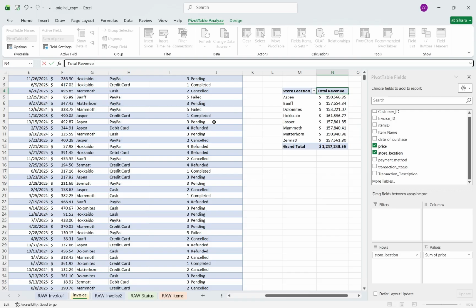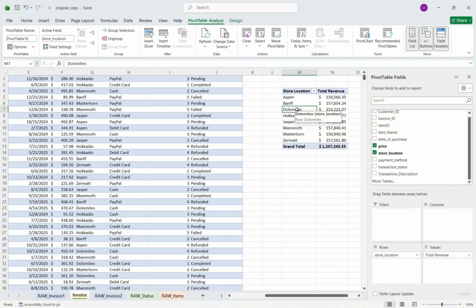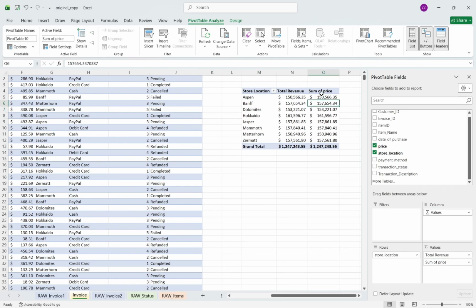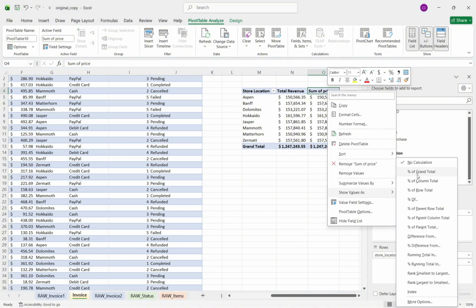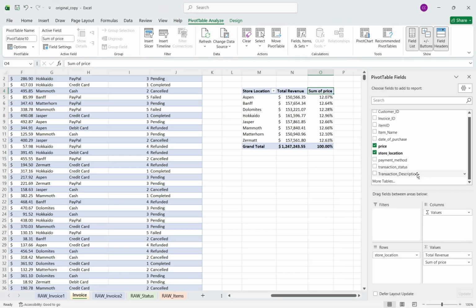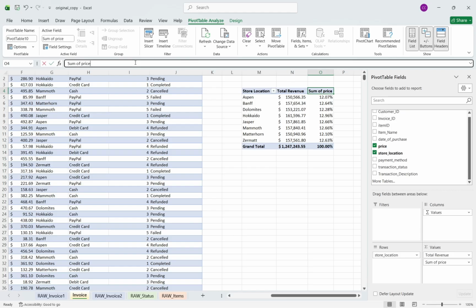Next, I want to see each store contribution as percentage of total sales. So to do that, I'll go ahead and drag price under the values again. And then I will go to that column, right click, go to show value as, and then pick percent of grand total. Now we can see not only the total revenue, but also the proportion each store contributes to the overall revenue as percentage. And now I'm going to rename this percent of total revenue.